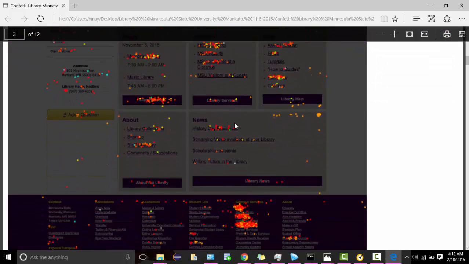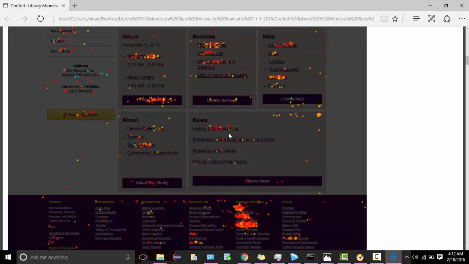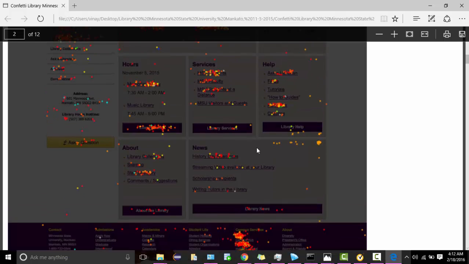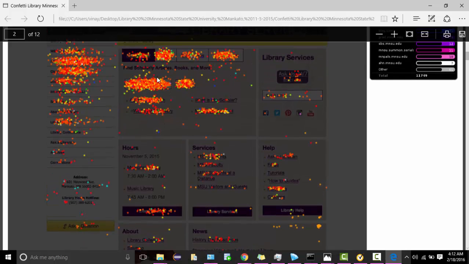And this shows where they are redirected from. See, most of the people came from library.mnsu.edu, and the second place was mnsu.edu, and these are all the rankings of where they came from. They are tagged with their corresponding colors, and as you can see, at the bottom, like news, very few people use this. Most of the concentration lies in this search bar.